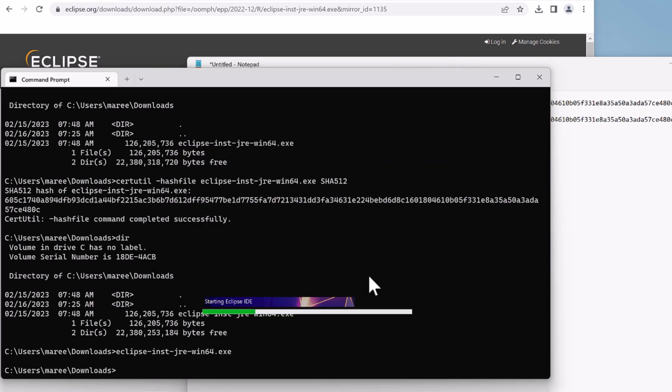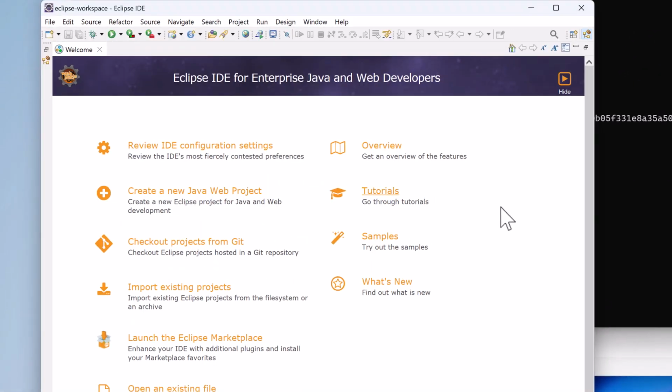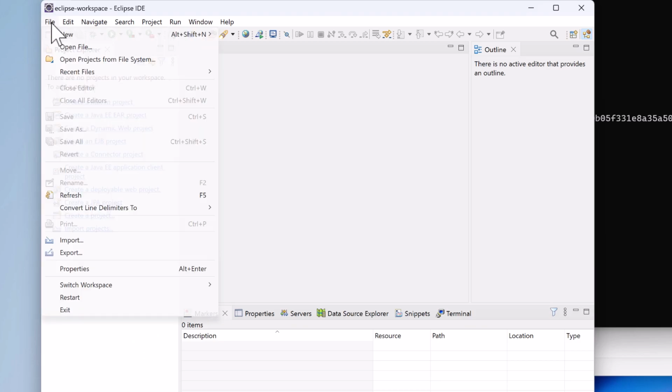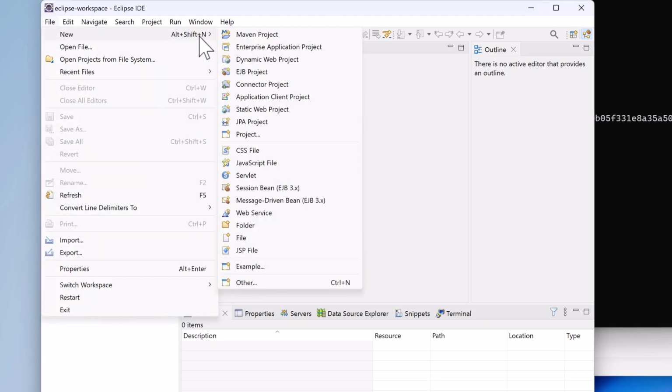The first time Eclipse starts up, it displays a welcome page and a lot of helpful information and tutorials for common use cases you may have for creating an application. We'll close that, and in the menu bar, we'll select File, then New, and then Project.